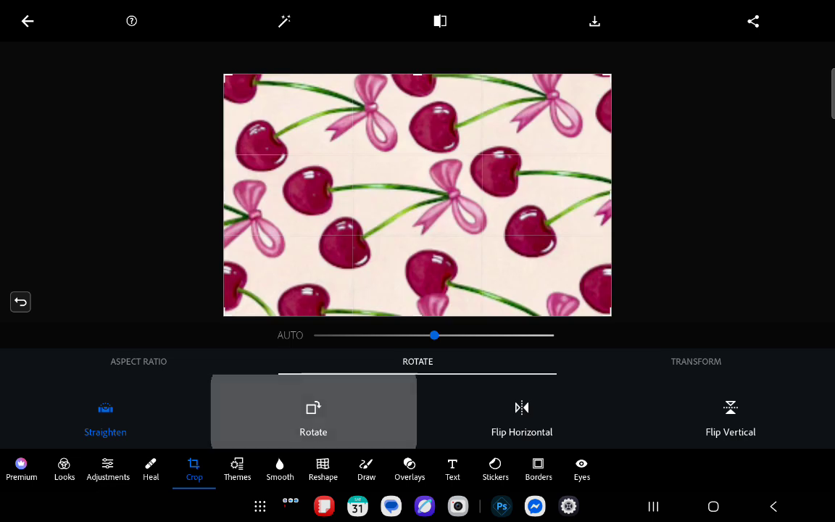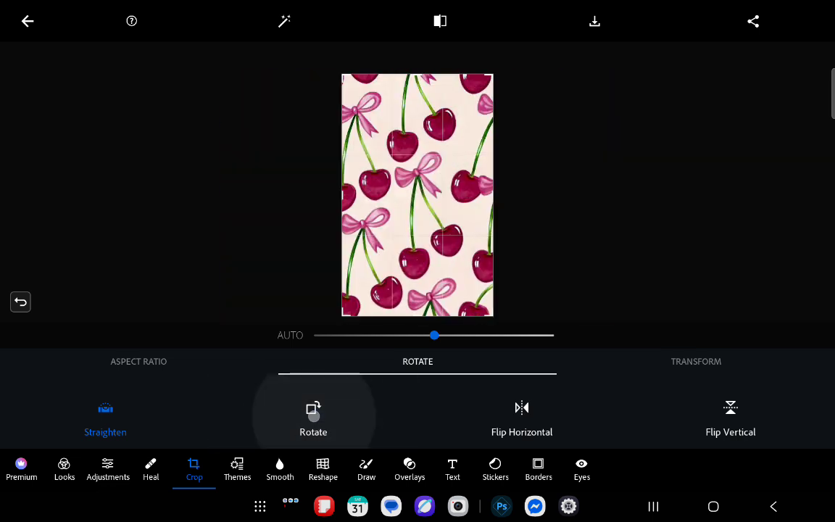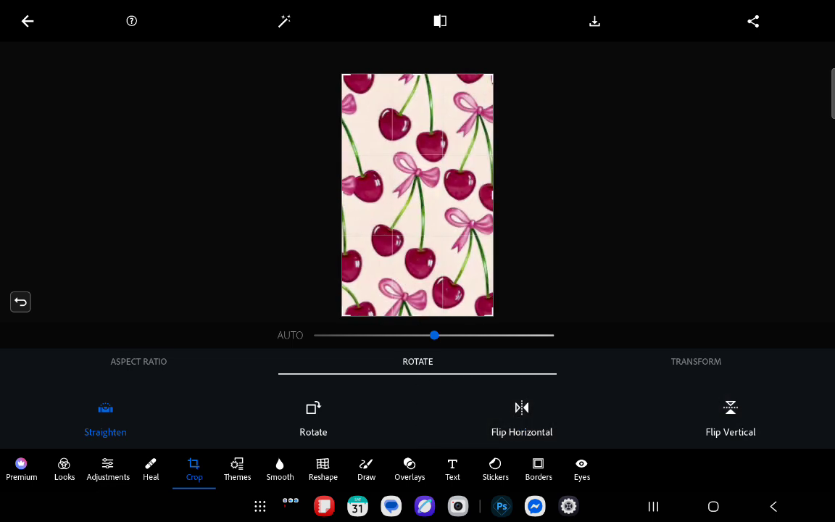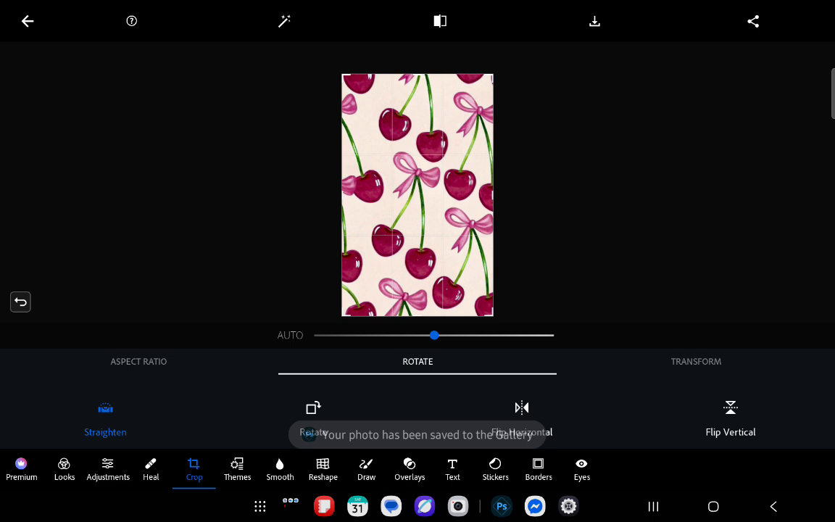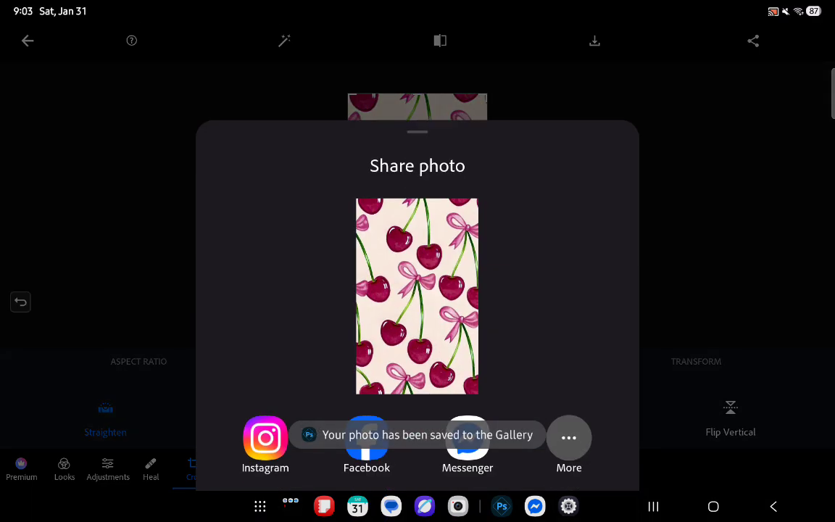Now you can also rotate it like this, so the entire picture will be rotated. You can flip horizontal and you can also flip it vertical, depending how you want it to. After that you can just simply leave and any change that you have made there will be saved. So that's pretty much it really.